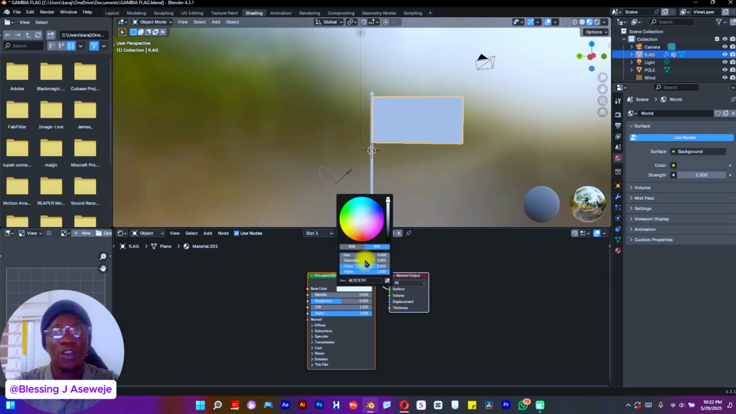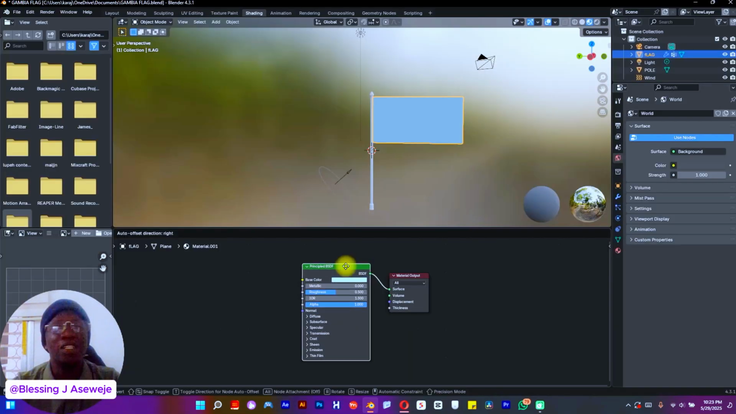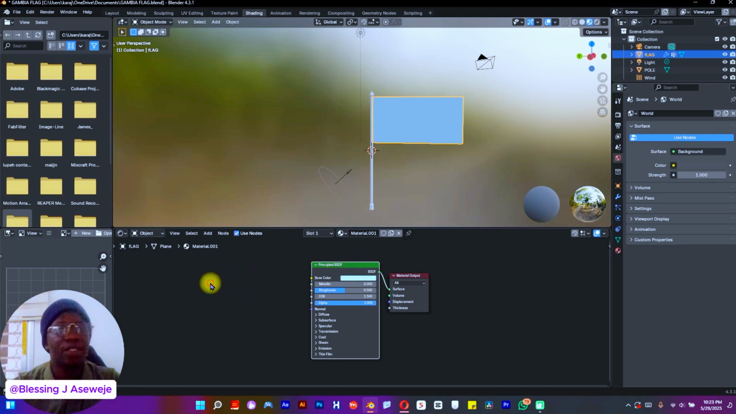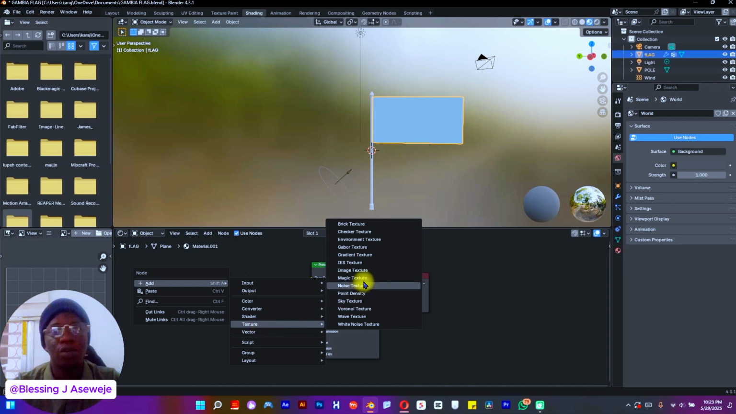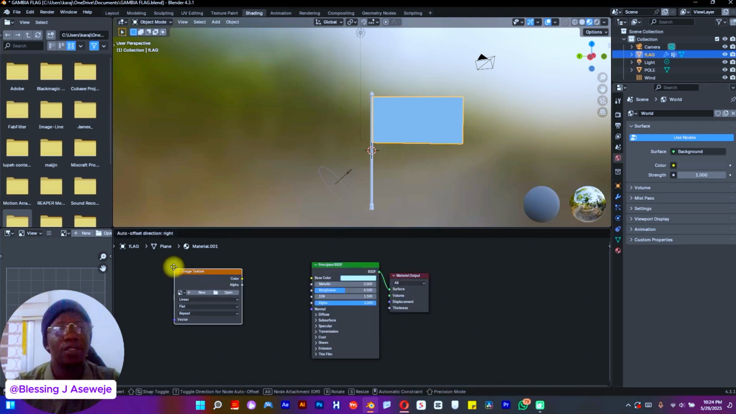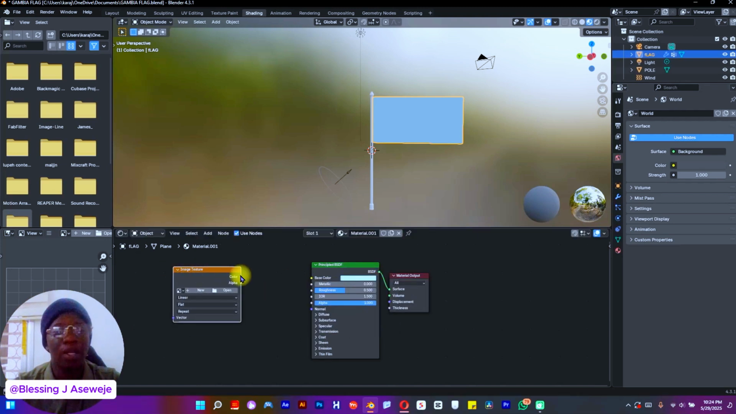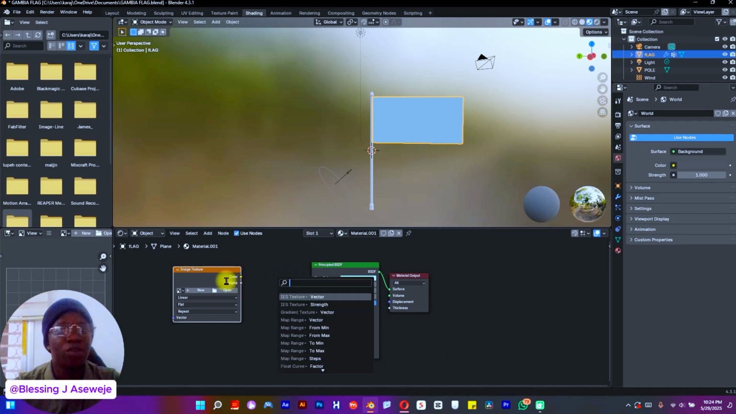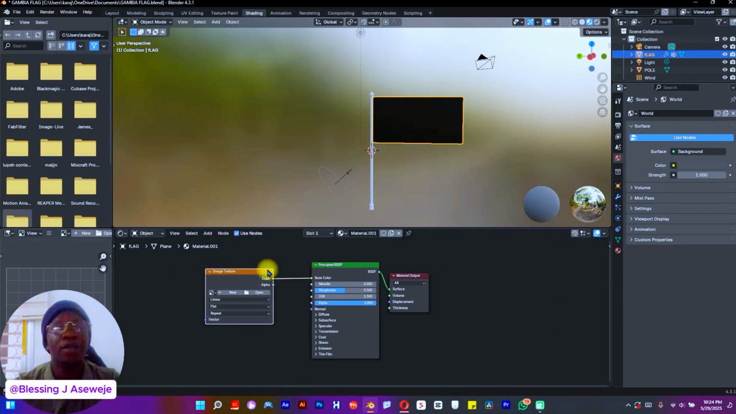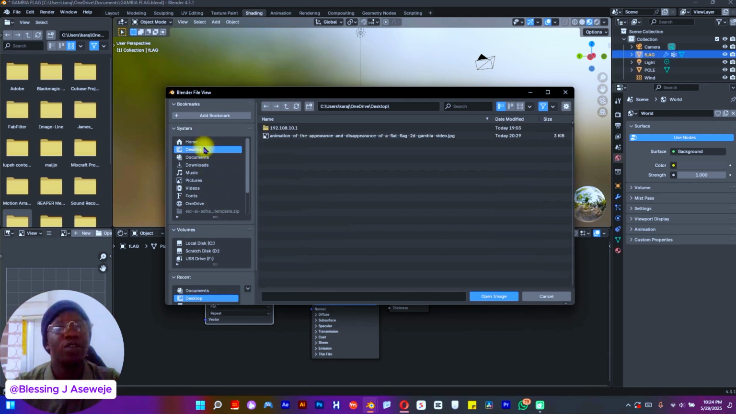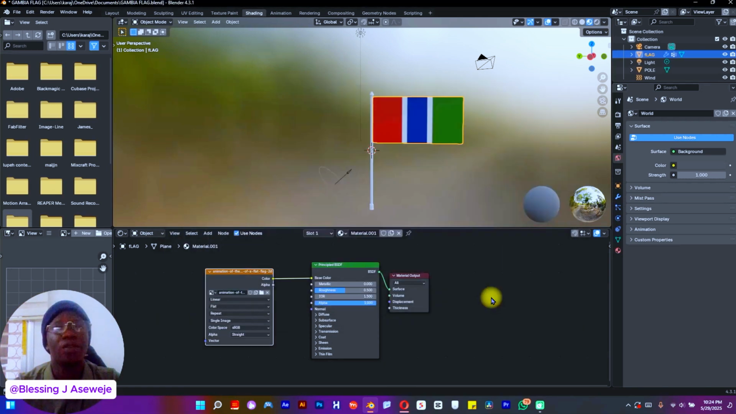So right now it has a base color. You can change the color to whatever we want. That's not what we want. We want an image texture. So you can right click, go to texture, and come to image texture. You see, if you connect this image texture to the base color, you can see the color. You just connect this yellow to the yellow. We have this, but it's blank now, so it needs an image. So you click on open, and then wherever you saved your flag, you just click open image.